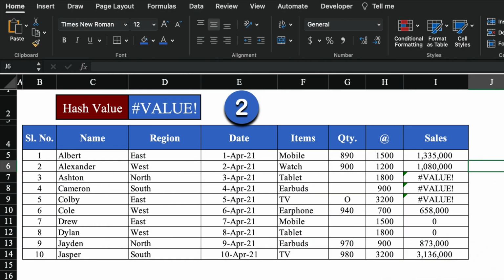Our second error is hash value. In the sales figure or sales amount, we can see value over here and in a few places we can see 0. So what's the basic reason behind this error? It may be possible we have inserted some text instead of figures or numbers. These two cells are blank, but it seems we have inserted some special character over here. I'll just select this and press delete.